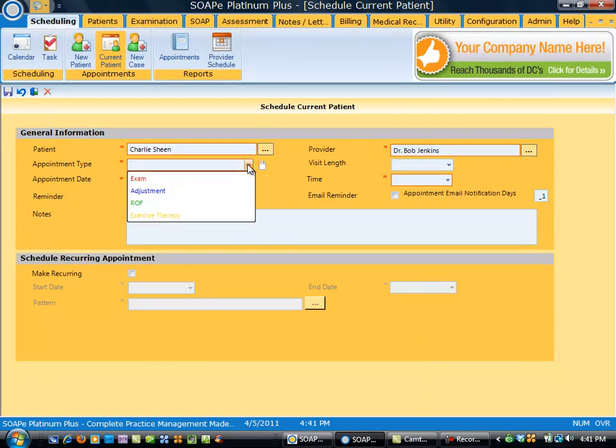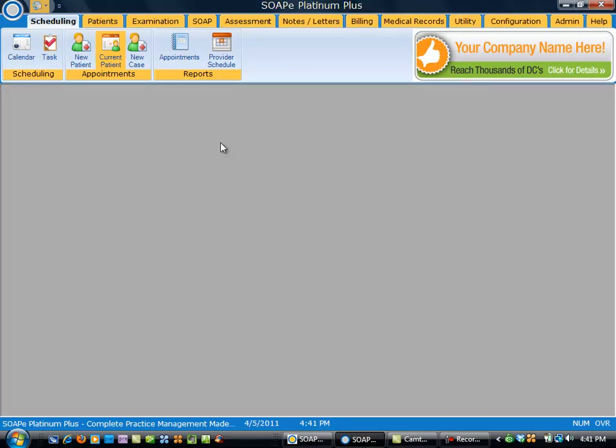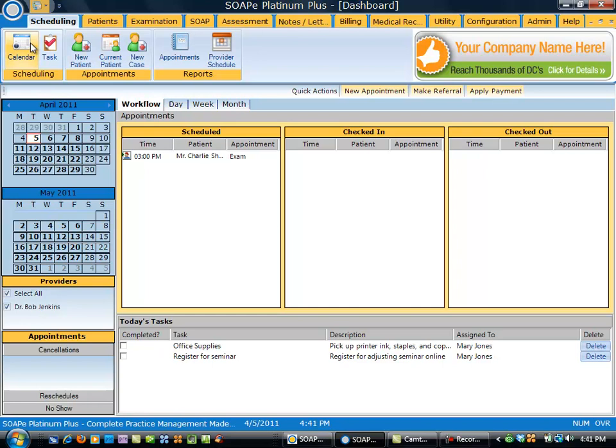and then we'd go through pretty much the same process that we went through to set up a new patient. Okay, and then click the Save button over here when you are done. Alright, so we'll just exit out of here for now.